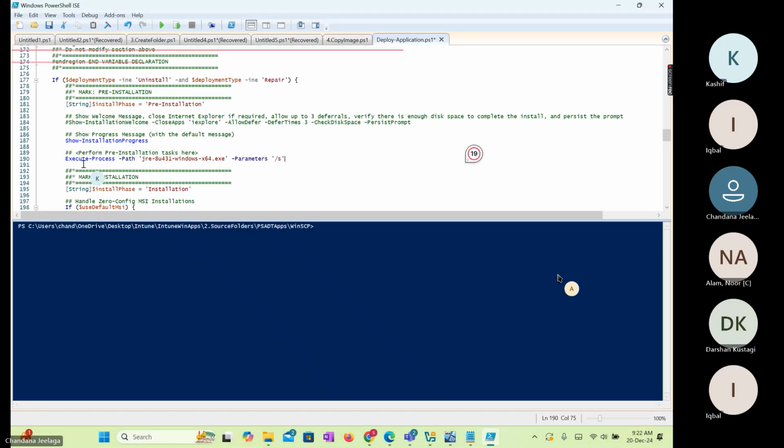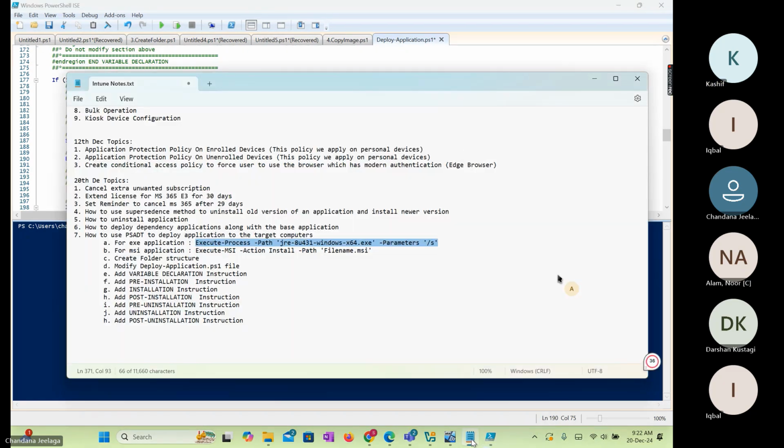So the second is MSI. You see, this is the mremote MSI. Which one shall I use? I have to use Execute MSI, the second one, right? You see, I have mentioned here that for exe I am going to use execute process. For MSI, I need to use execute MSI. You guys are following or not?